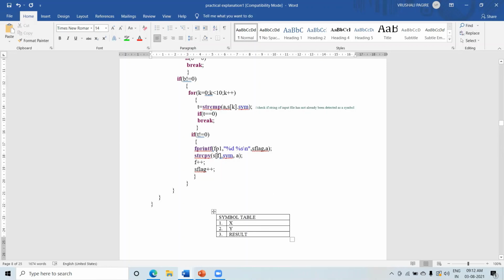So this is just the logic. Suppose your symbol is already present, then you have to break the loop. If t is compared, meaning 0 equal to 0, you have to break. Again, you must not copy the symbol into the symbol table, so two times we are not considering this symbol. It means y is already present. Will y come here again? No. Copy that symbol only once into your symbol table.